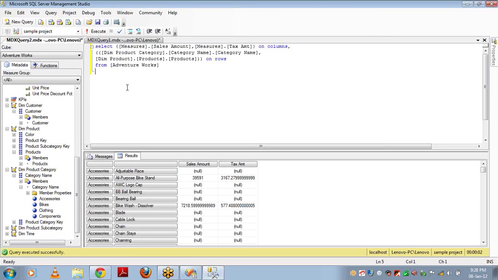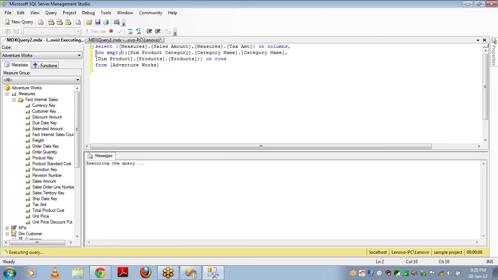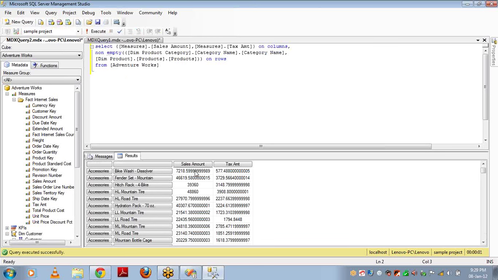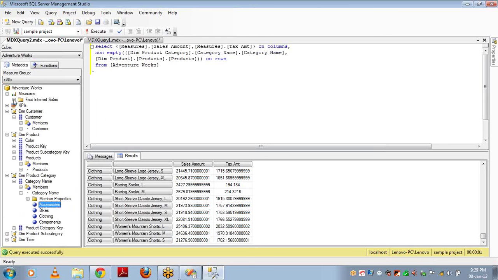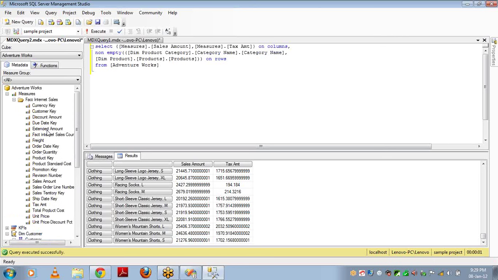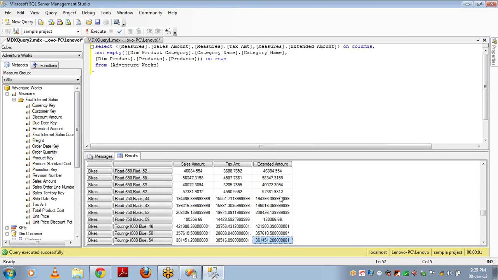Okay, and let me take one more measure which has some null values. Let me filter out the data here. First non-empty: I'm showing only non-empty records here. You can see it clearly. I filtered the data using non-space empty, and let me add one more measure, that is extended amount. Let me try with this. Even this one does not have any nulls. Very good.